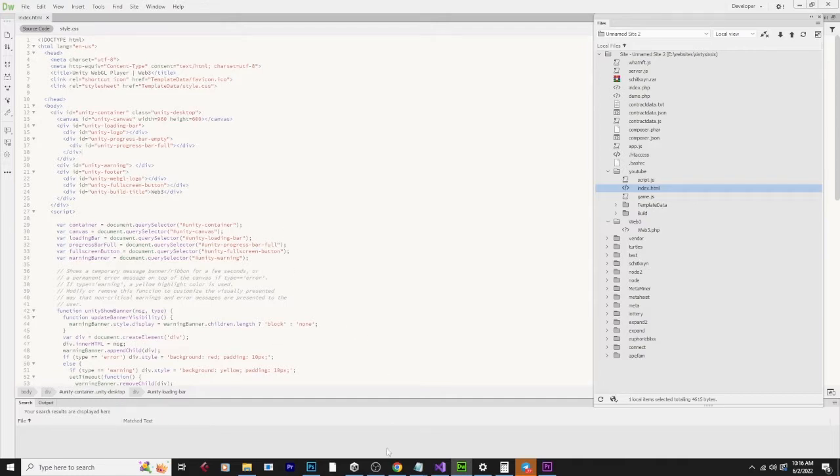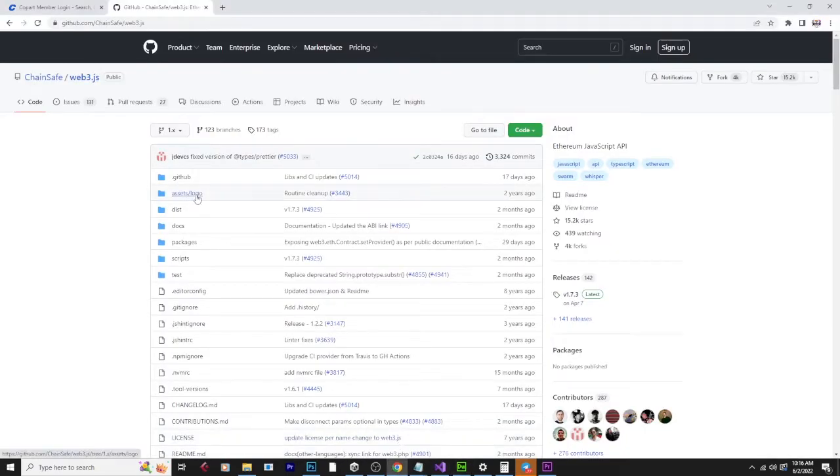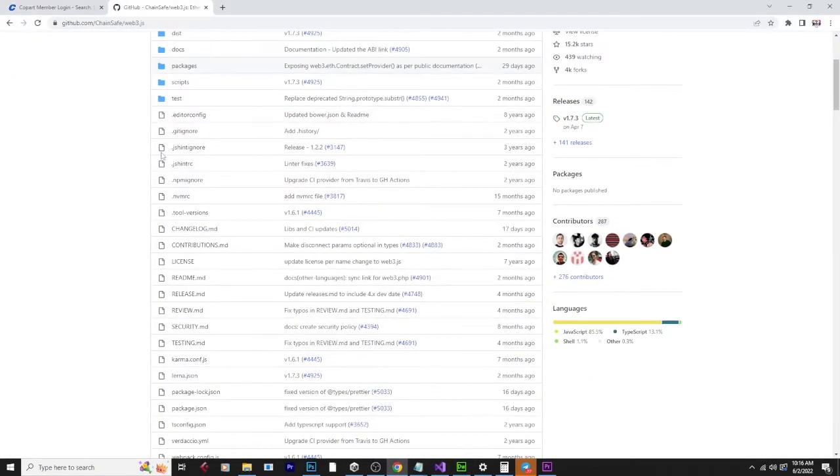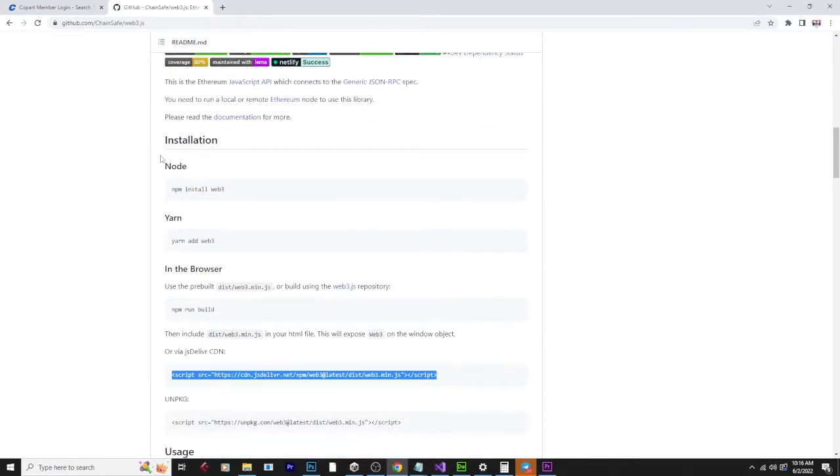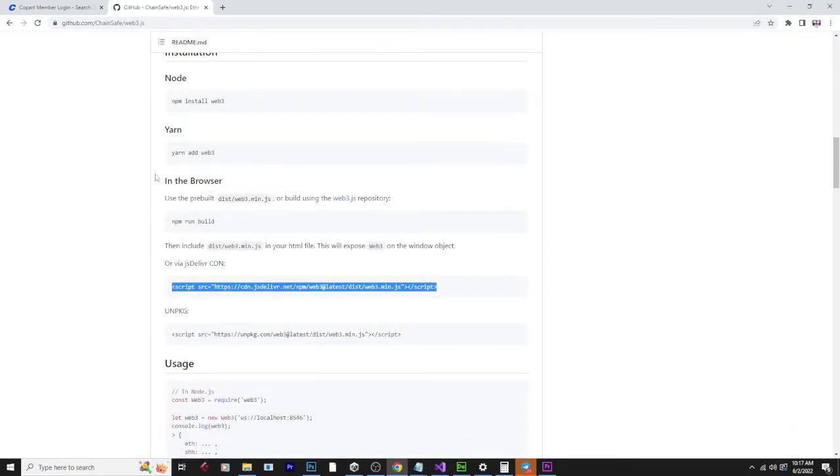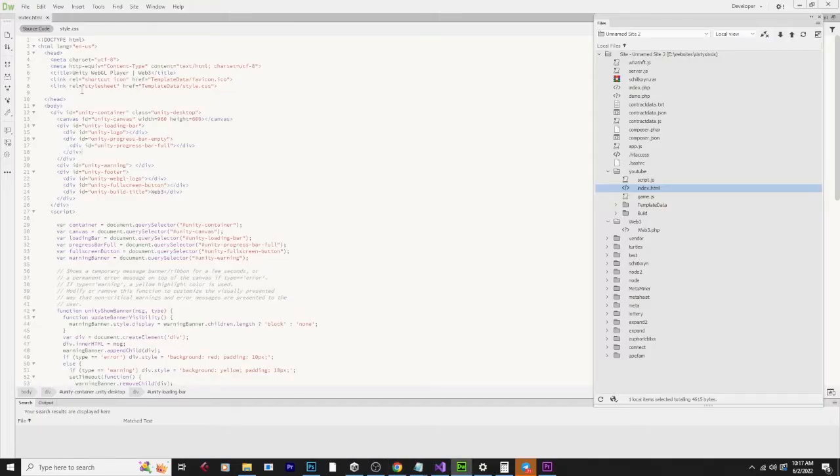The first thing that we're going to add is the Web3 functionality. In order to add that, it does not come native in JavaScript. We're going to go to this GitHub file at github.com/chainsafe/web3.js, and you're going to copy one of these packages. I'll be using this package right here. So just going to come right here and copy that, and I'm going to paste that right here in the header tags of my file. So just like that, paste it and hit save.